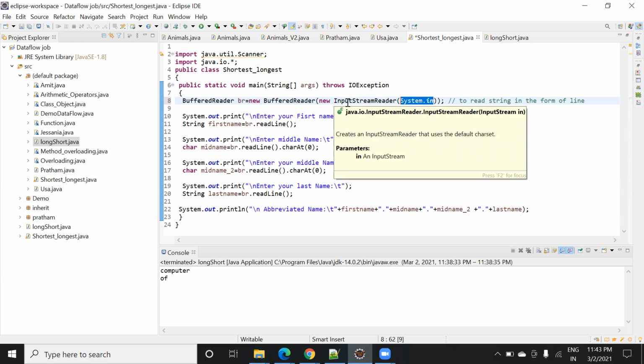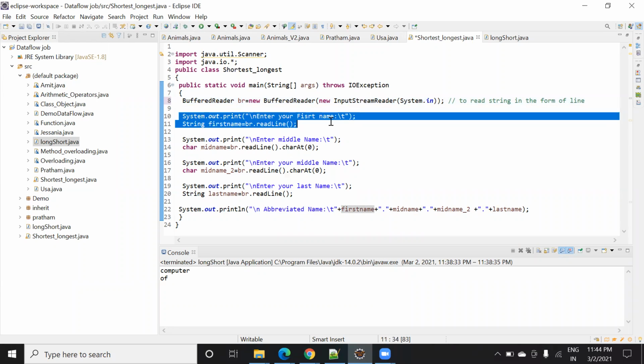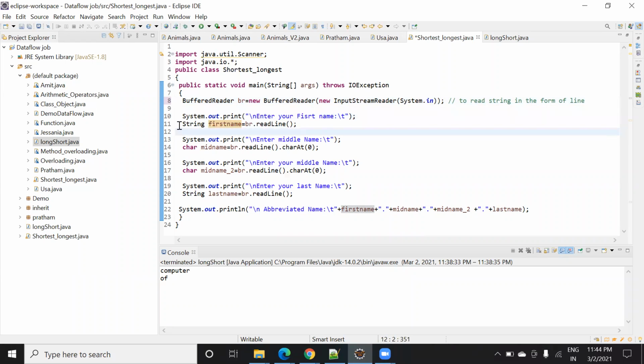When you put the cursor on it, it will give you details, like InputStreamReader uses the default character set, and InputStreamReader reads a group of lines that will be handled by BufferedReader. After that, here I'm printing 'Enter your first name', then I'm taking a variable, String firstName, and this br is going to read a line. Whatever input I enter, it will read in the form of a line.